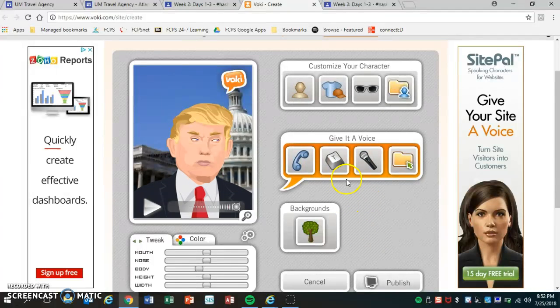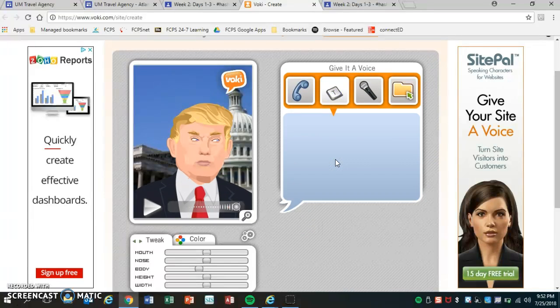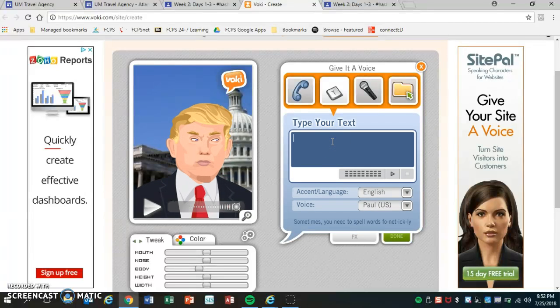Alright. So now you want to give your Voki a voice, and you can either record it by phone, which I would not suggest doing. You could do text to speech, which is what a majority of you will probably do, or you could record your own voice. So I'm going to do text to speech, and with this Voki, you should be typing a small paragraph as to how the water features played into the development of the U.S.